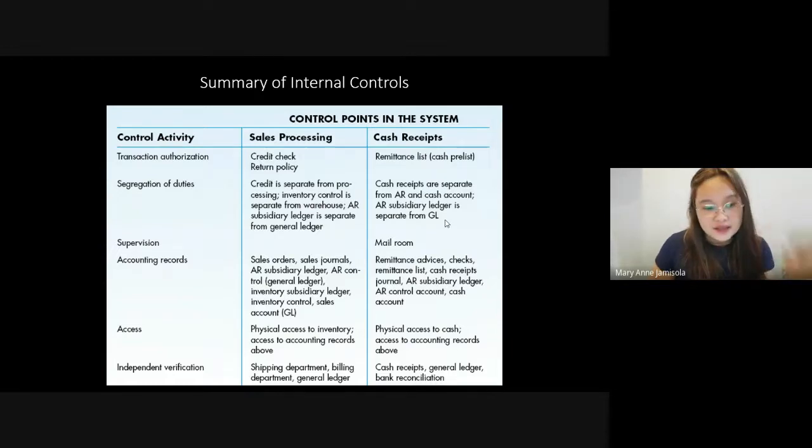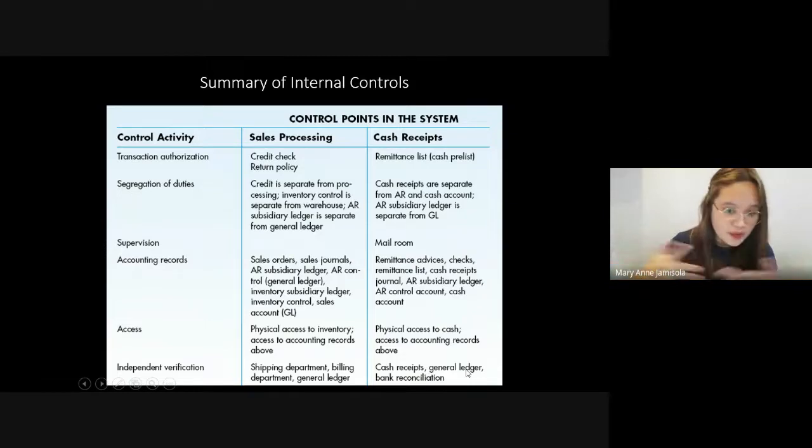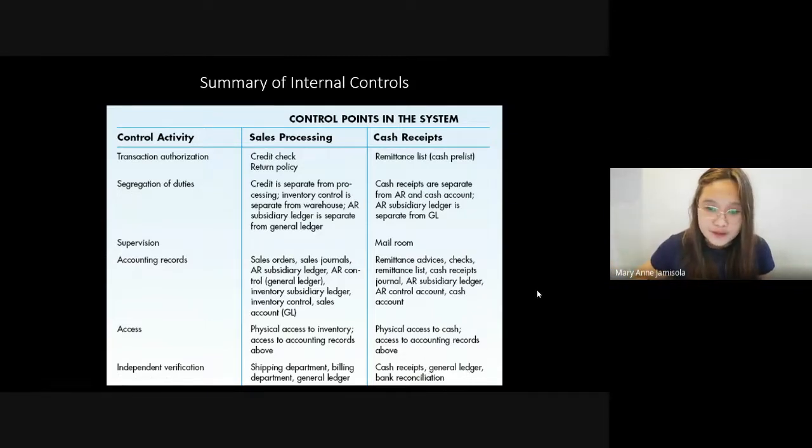And then same with the sales processing department, access to accounting records above should also be restricted to those persons whose main task is to update such accounting records. So if dili ka within that particular department, you should not have access to that department's accounting records. And then independent verification. So we have to verify whether nagtugma ba tanan ato ang mga documents.